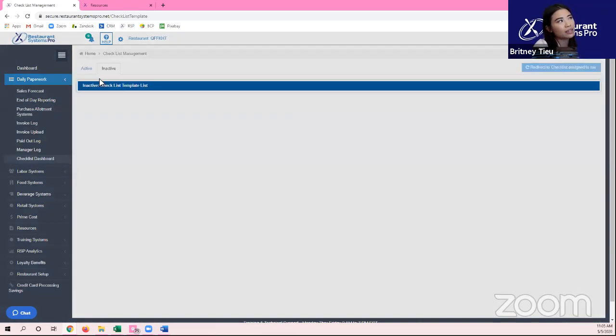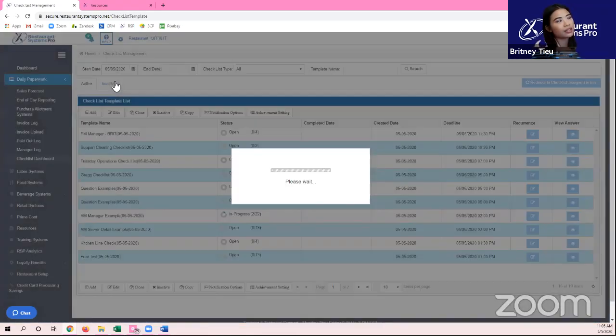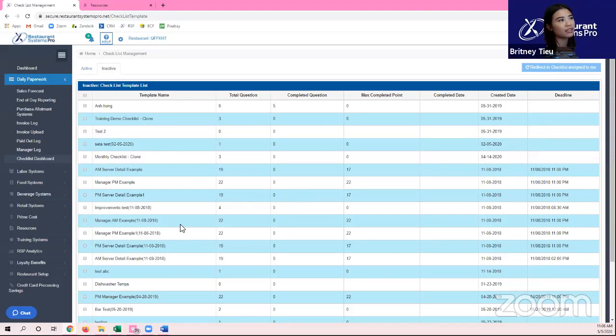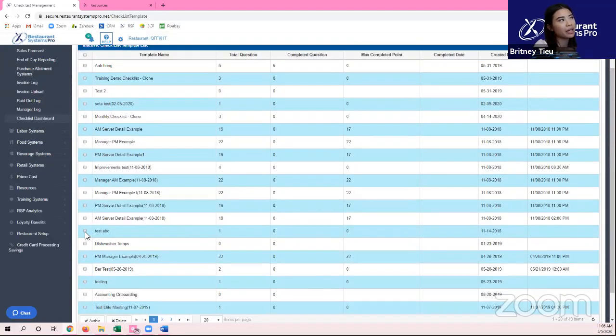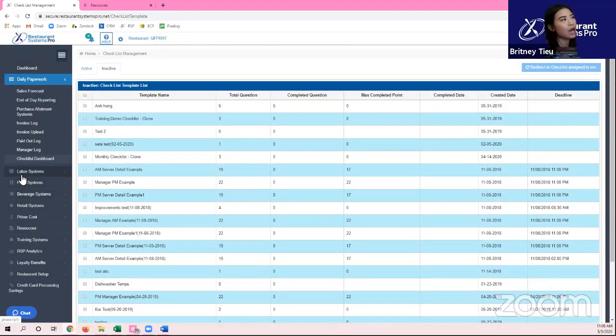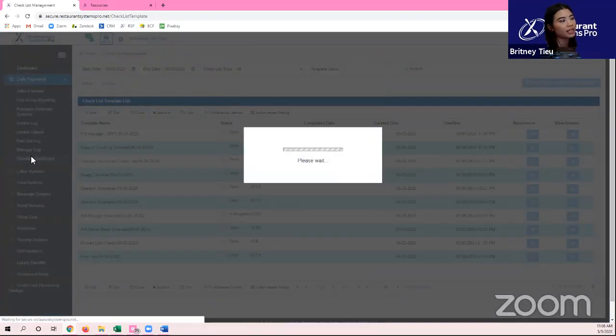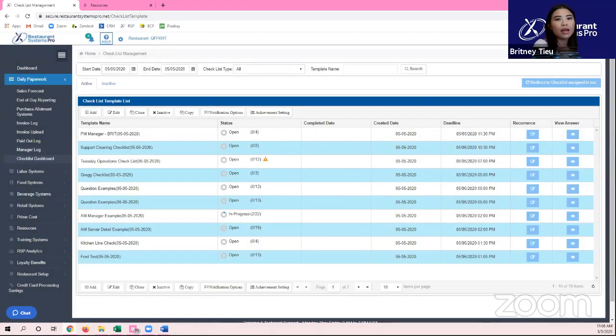Also, we have an inactive section too. So even if you delete a checklist, it's still under the inactive section unless a site admin completely took it out of the system. Again, only site admins can completely delete things out of the system. Now, any questions about checklists? Like I said, I just went ahead and did a quick overview. I'm not gonna go too far in depth about the checklist.